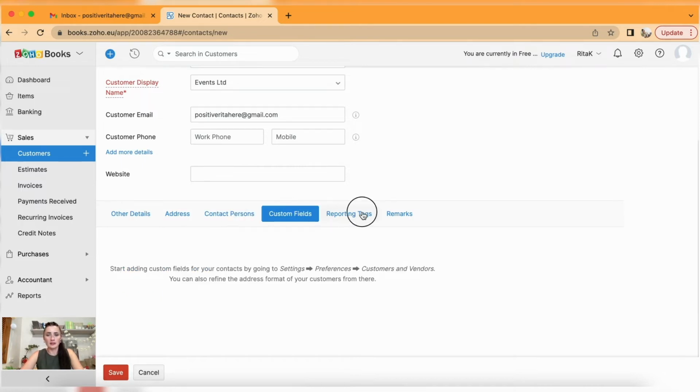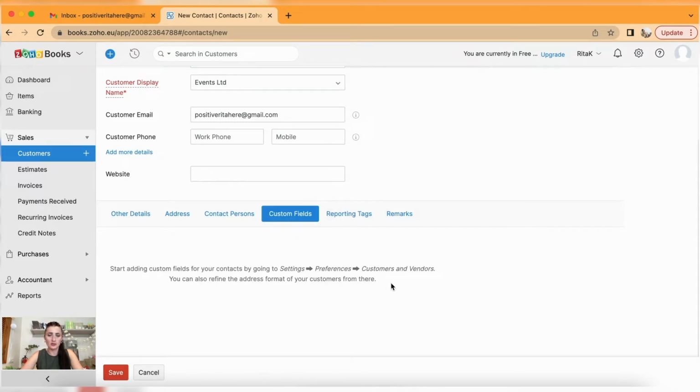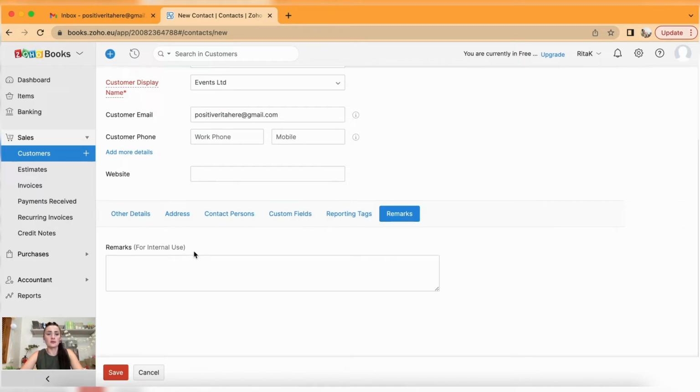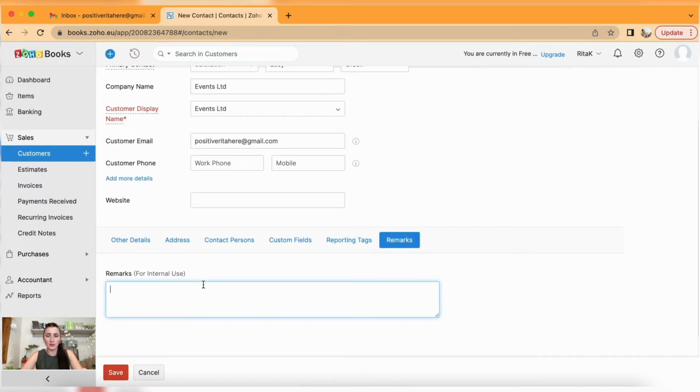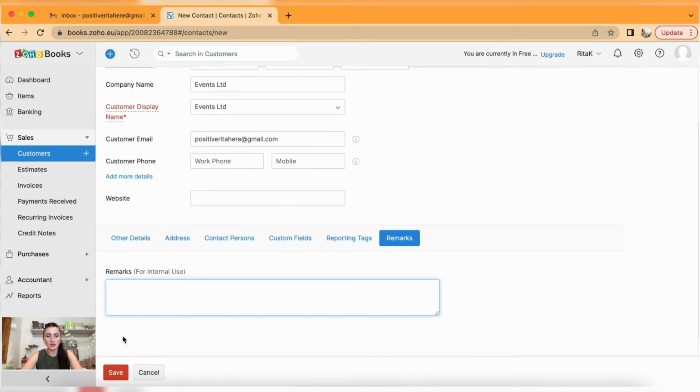Custom fields and reporting tags are managed through settings, so you can go through settings and change those preferences there. Under remarks, for internal use, there is a note. That means someone from your team, if they're working with this customer, will be aware. Maybe they need to reference some purchase order numbers or any other important information they should be aware of. So this remarks section is like a note that can be used for internal communication. Okay, once we have filled in all fields and are happy with the information, click on save.